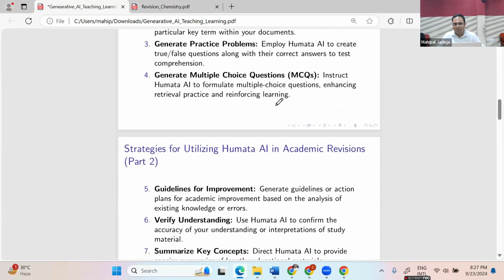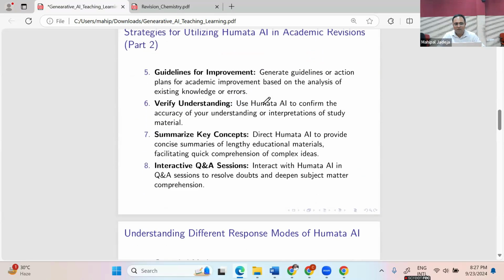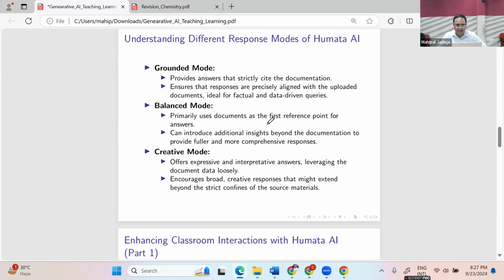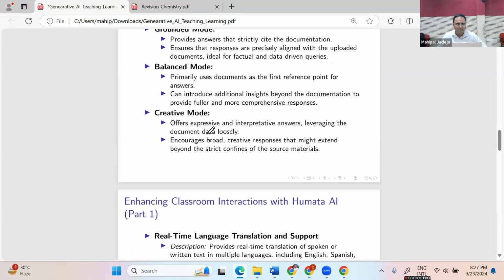Then, generation of practice problems, including MCQs, and how we can obtain guidelines to improve whatever understanding we have. And then how one can summarize key concepts. For example, we can also tell it to summarize in subunits of the given material, so that way also it can help us. And interactive question answer is there. I've already explained these three modes, so I recommend you use grounded or balanced mode. Balanced mode is fine for most cases.